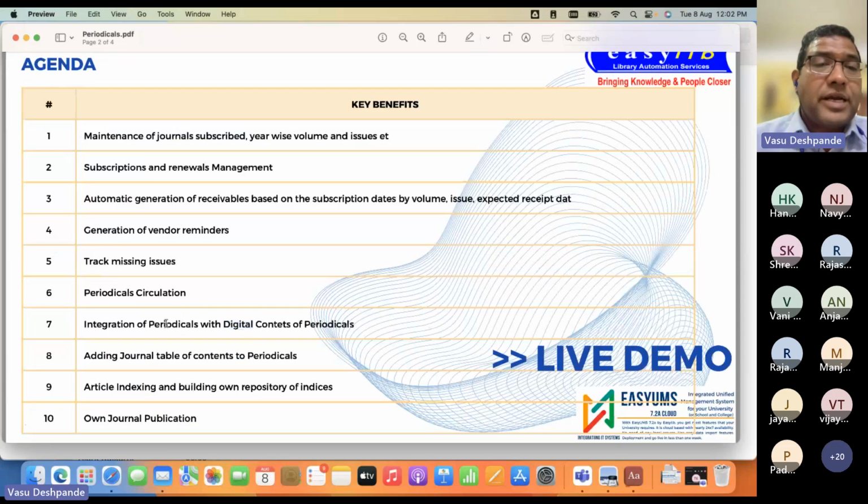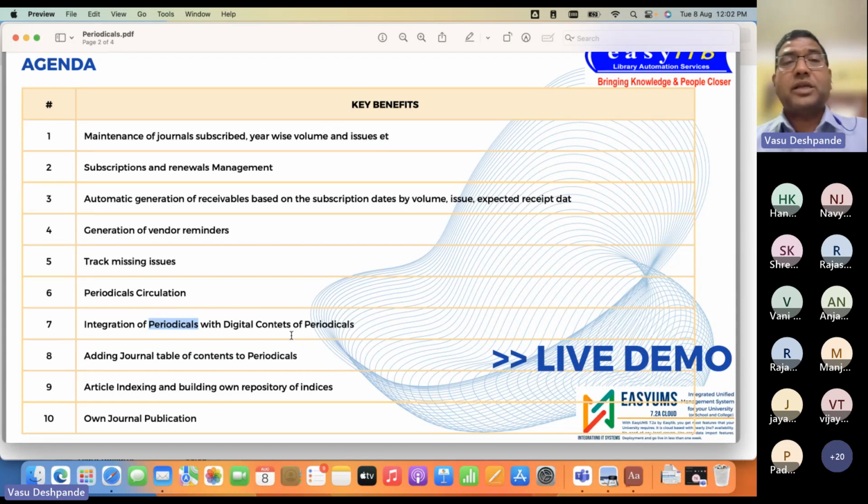All right, so that was integration of periodicals with the digital contents. As far as the actual PDF copy of the entire journal itself, if you're authorized, you can add that entire journal. If you're not authorized, I think you should just stick to uploading only the table of contents. But as far as the actual contents of the entire journal are concerned, you want to ask the student to consider that.